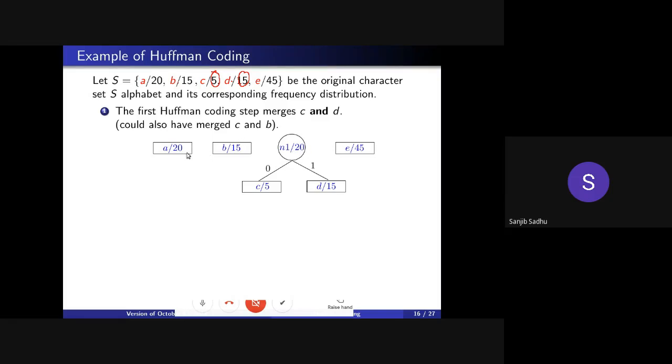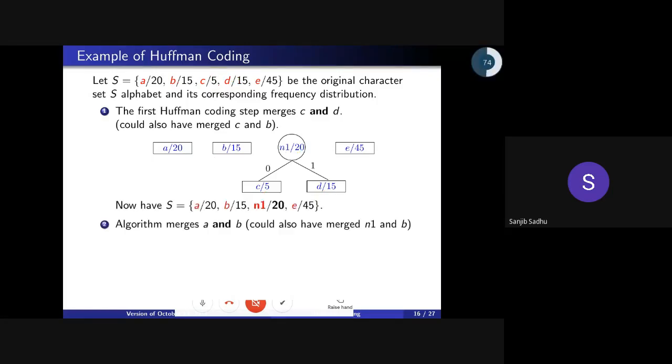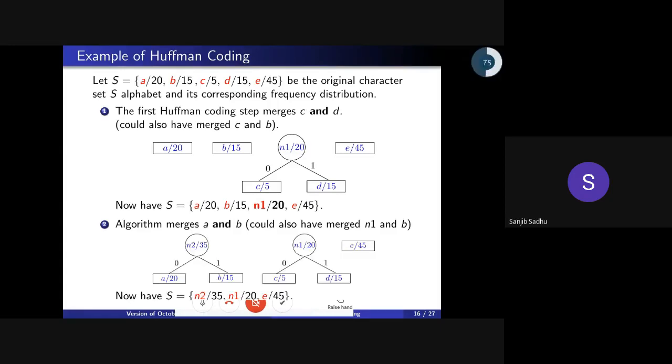Fine. Now initially there were 5 nodes: 1, 2, 3, 4, 5. I have merged 2 into a single one. Now its weight is 20. So you remove these two. Now which two are minimum? Here you check, this is 15 and this is 20, this is 20, 40. So 15, then you take either A or N1, N1 and say B. In this way you add.